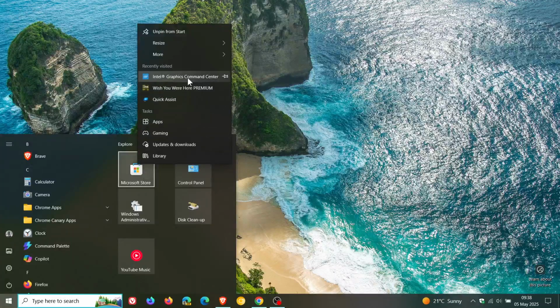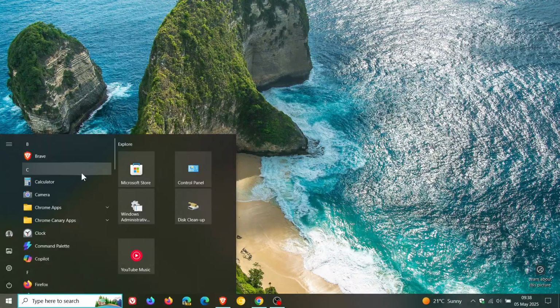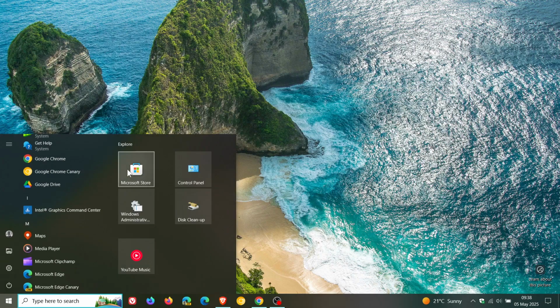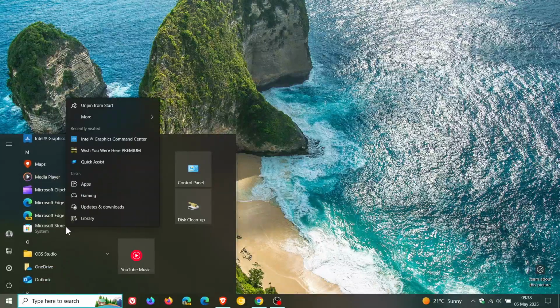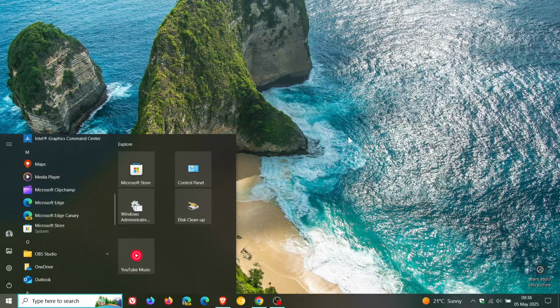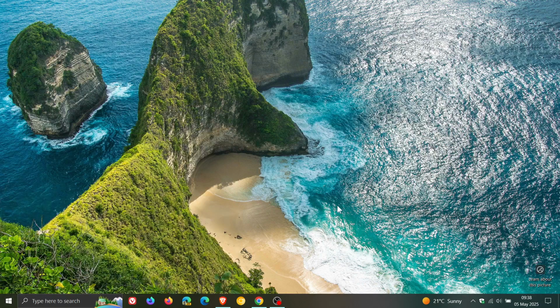So you can see now my jump lists are back. Recently visited, you can see there's the jump lists, and here's my jump lists for my Microsoft Store. And by the way, in case you're wondering, this works both for your tiles in the start menu that are pinned and also for your all apps list. So that issue now has been resolved. Good to see that they have fixed the issue.